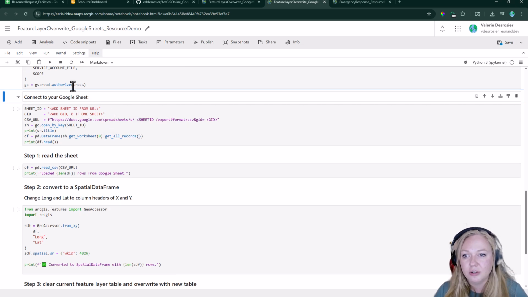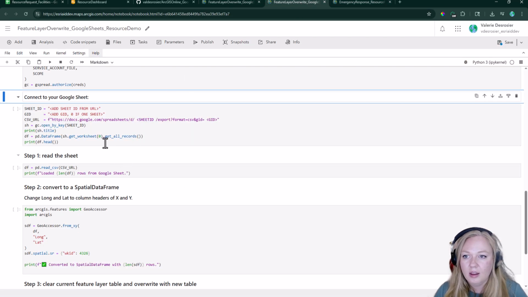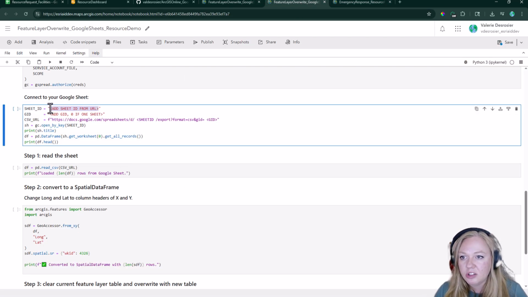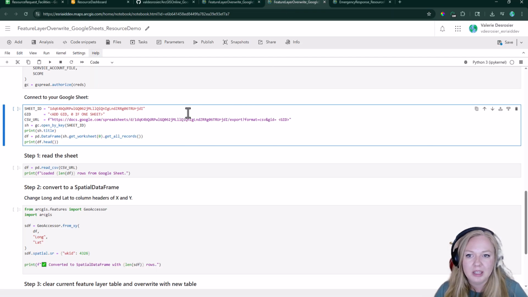Next, I'm going to connect directly to my Google Sheet. Here, I just need my sheet ID, which I can get from my URL here. I'm going to add that both to sheet ID as well as to my URL. And then I just need my GID. All a GID is, is telling you which sheet you're on. Since I only have one sheet, that's just going to be a 0. I'm going to replace that here and here in my URL.